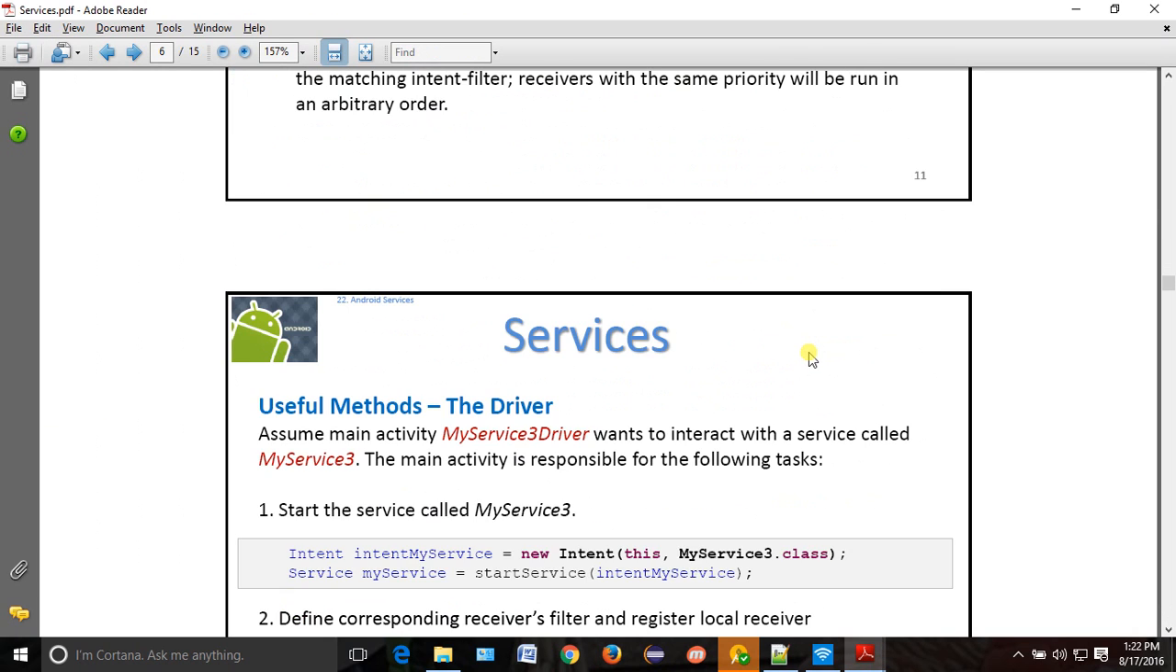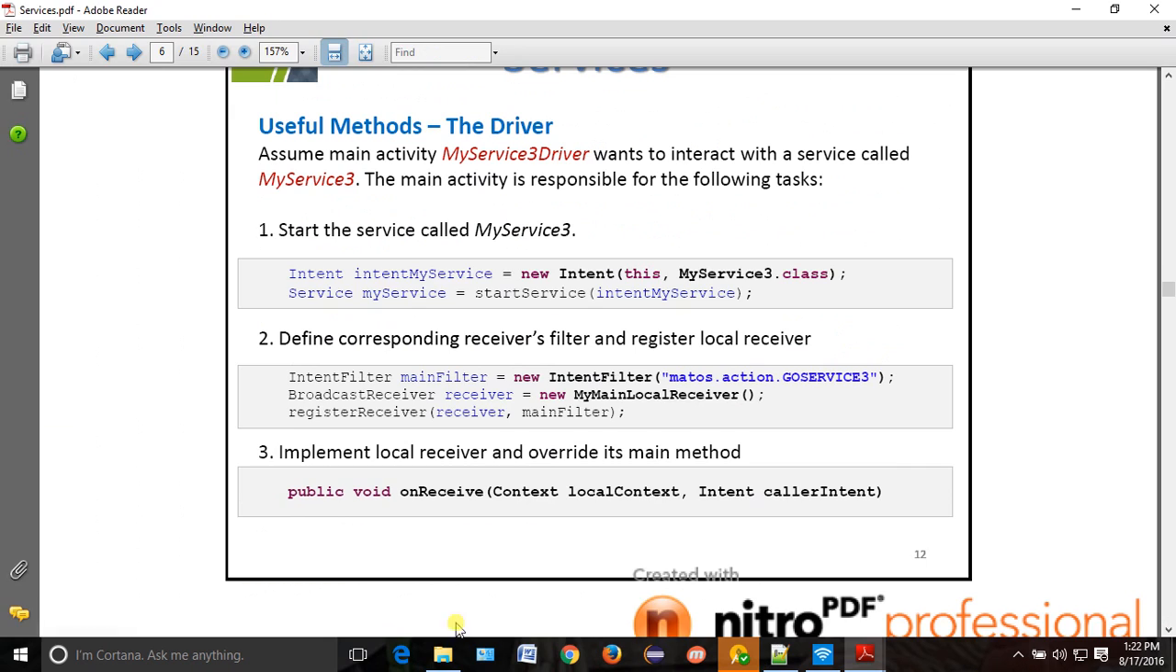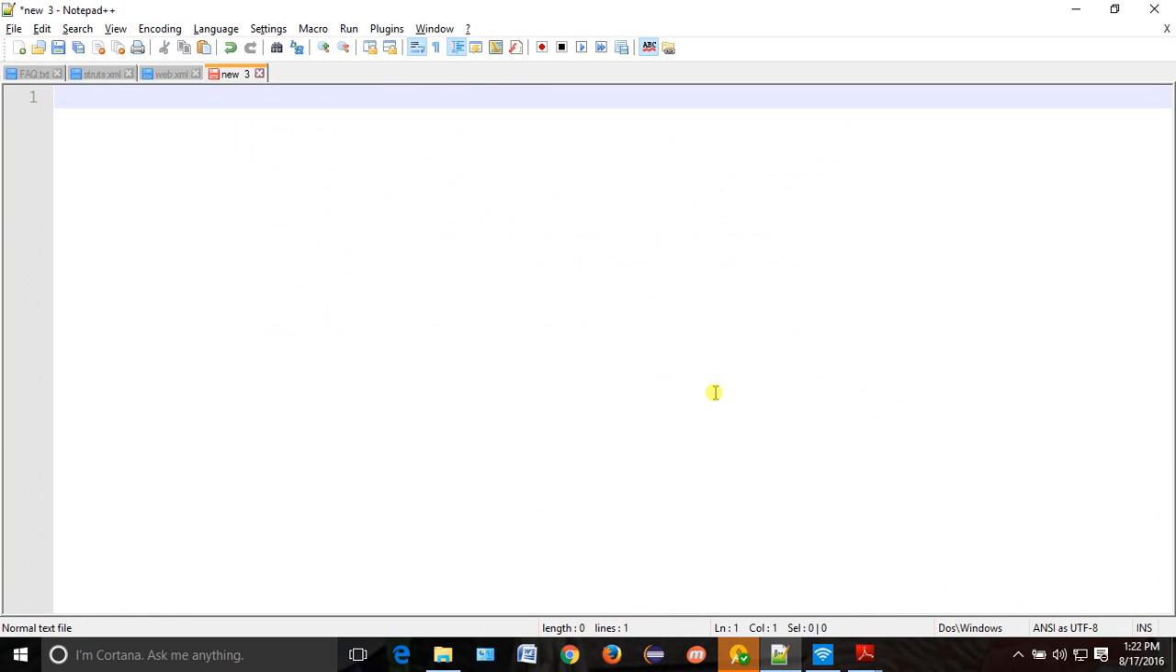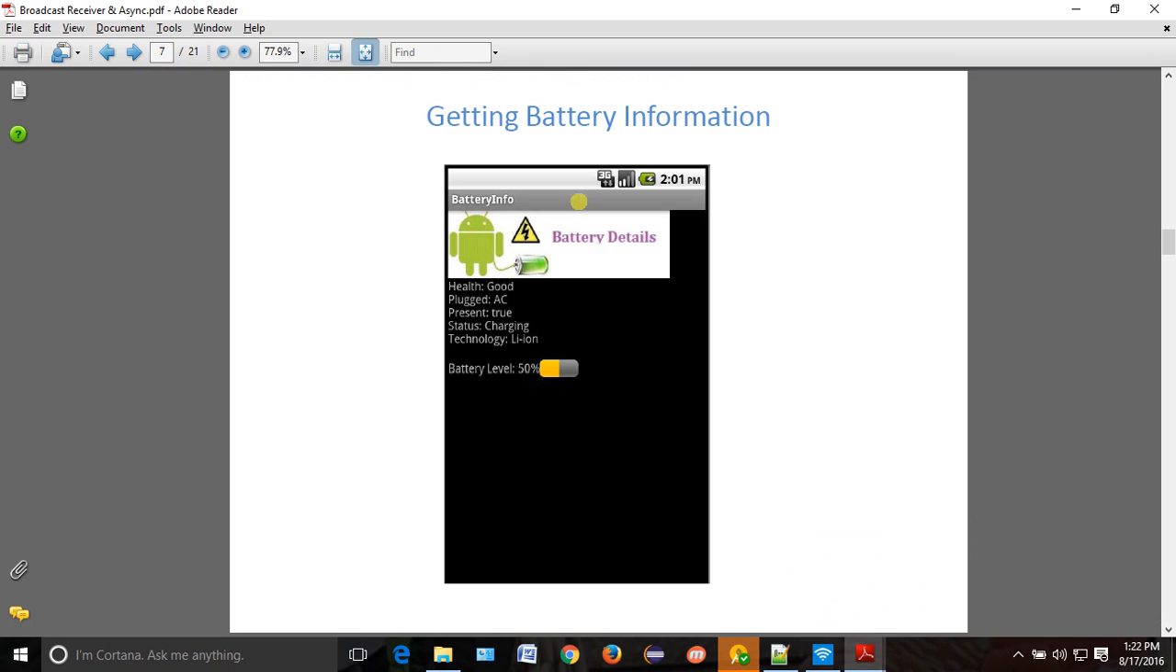But let's directly jump to our example. This is the example which we are going to do: battery information. In our mobile, we want to show the battery information. Suppose the current percentage of the battery, the health of your battery, good or bad, whether it is plugged in or not, present or not. Sometimes we run our mobile without the battery also, directly charging. It will also give you the status, whether it is charging or discharging.